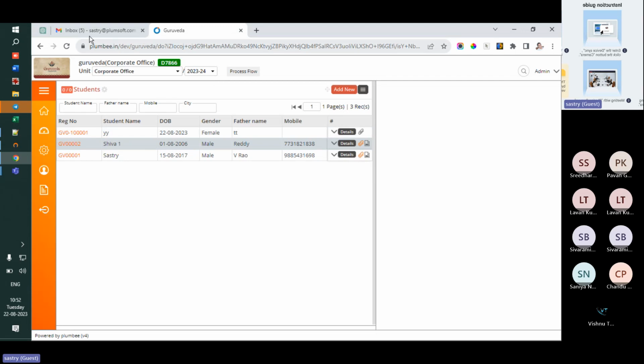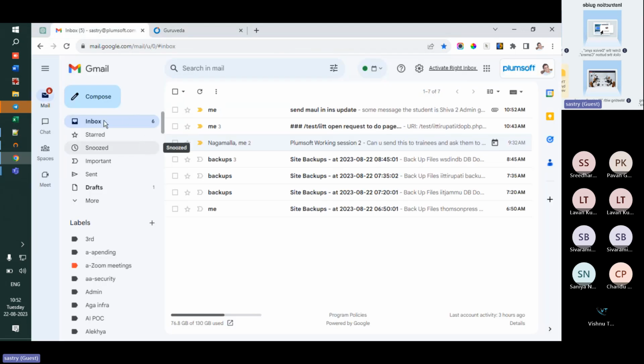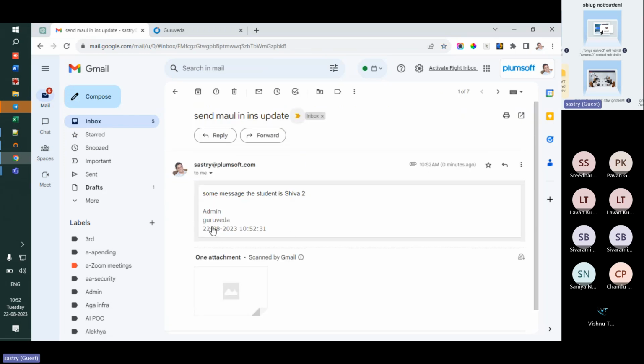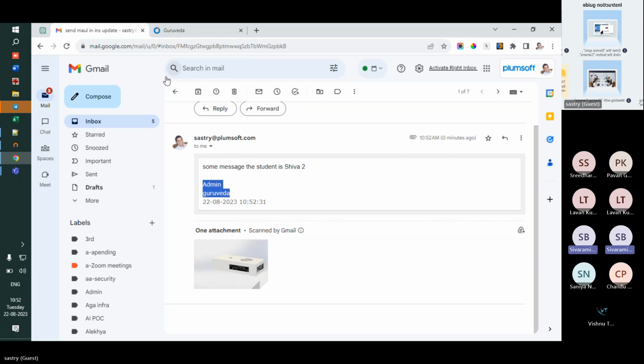Yeah, it took little time. Hopefully the message would have come. See, the trigger has come here. Some message to student Shiva 2. You got it, no? Got it. So on change of the record that we are specifying, it will send us a trigger. Yes, on change of the record, and we are also indicating on change of which field.